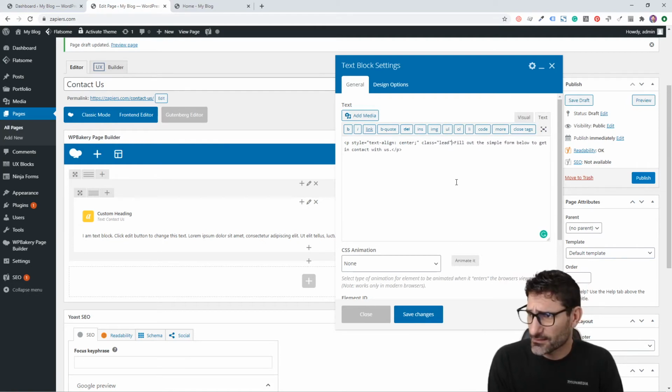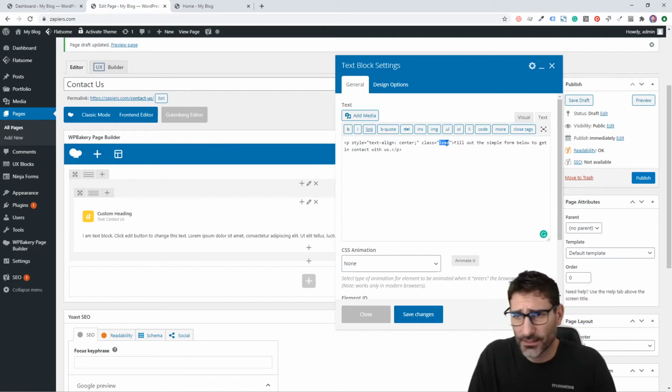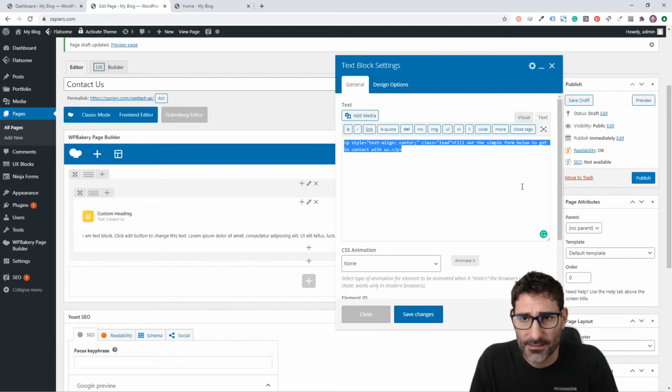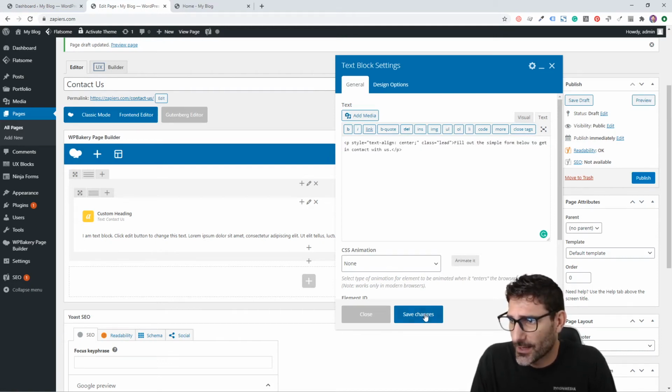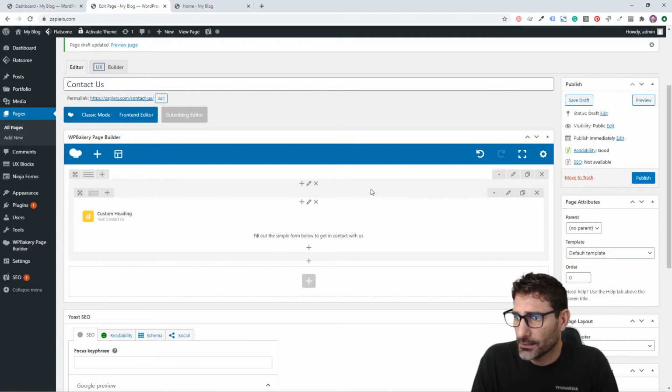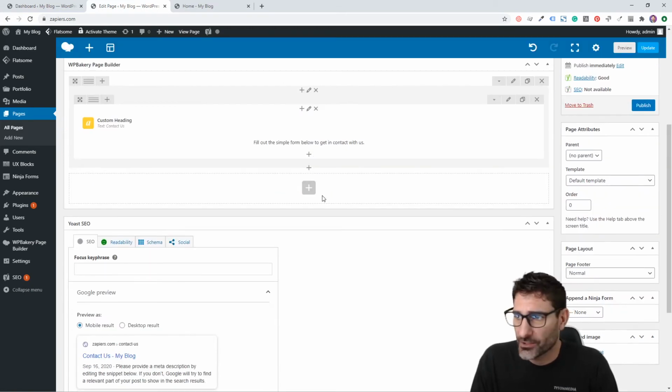And this class is only in this Flatsum theme, so you might not be able to use this class on your site, but you can make the class in CSS if you would like. But basically, it's just going to make this text bigger, so it looks more like an intro text.